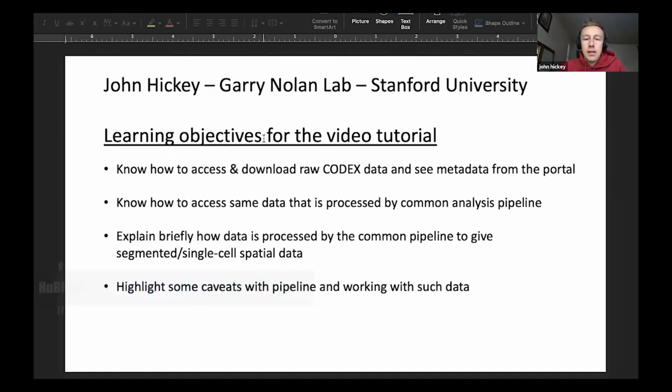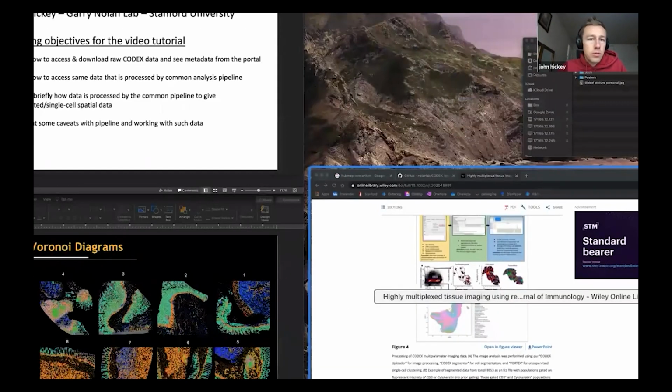Today, in this video, I'm going to show how we can access some of the raw data in the HubMap portal, see what the metadata is, and know how that same raw data can be processed by the common analysis pipeline or downloaded and then processed via other pipelines. I'll explain how this data processing works at a very high level, and explain some of the caveats with working with CODEX multiplex imaging data. So first, we'll just go to the HubMap portal.